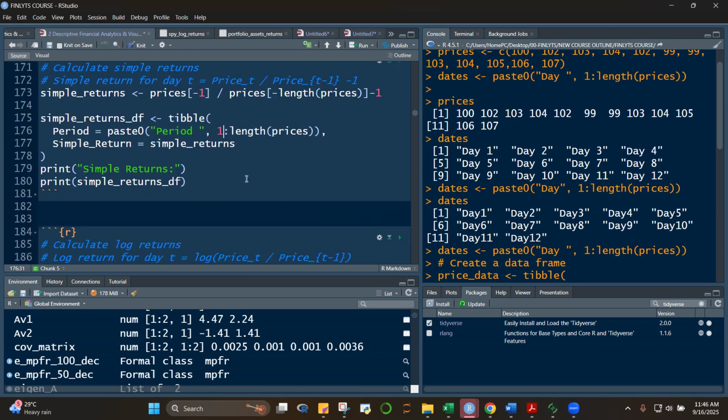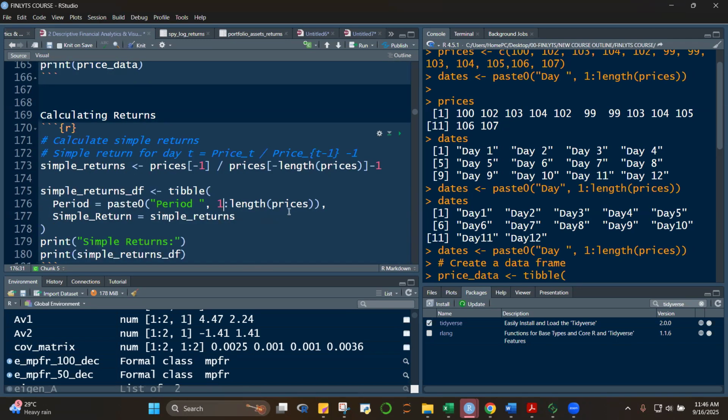Let's just use period 1 up to, so this should be, class, the length of prices is 12. Okay? So this is wrong, no? It should not be 1 up to length of prices. It should be length of prices and then minus 1. Let's see what happens. From 1 up to the length of prices, minus 1. We have to subtract 1. And then for simple return, we can use the simple returns object, which has 11 elements. Okay, so for your period variable, we have from 1 up to 11, and then your simple returns will be 11.